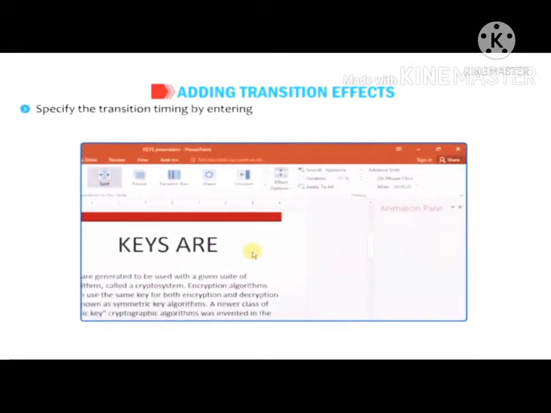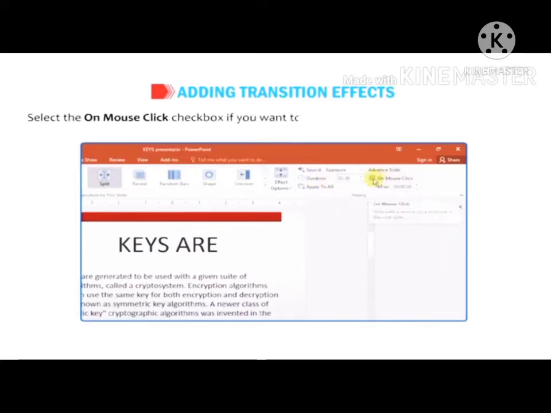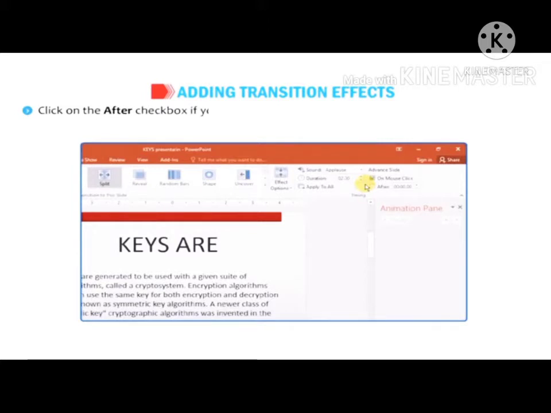Specify the transition timing by entering the number of seconds or minutes in the Duration box in the Timing group. Select the On Mouse Click checkbox if you want to advance the slide by clicking the mouse. Click on the After checkbox if you want the slide to advance automatically to the next one after a certain period. You can specify the slide advance timing in the spin box.